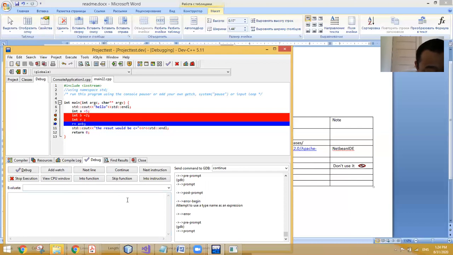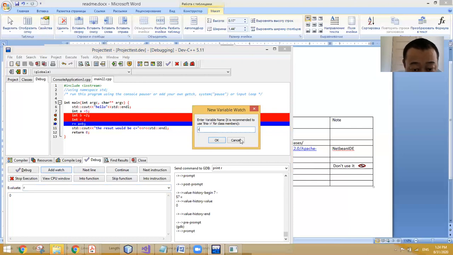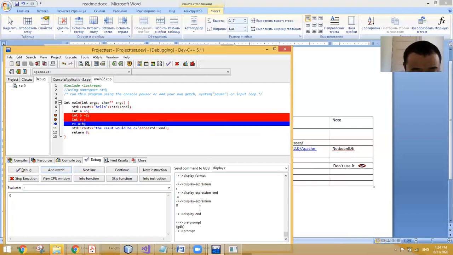So what I want to know is, I'm going to write those. I want to know what R is. Okay, what's R? What's A? A is 5. B is how much? 2. What's R? R is 0. R is 0 because it still didn't add yet. But I also just want to add a watch for R. What's R?